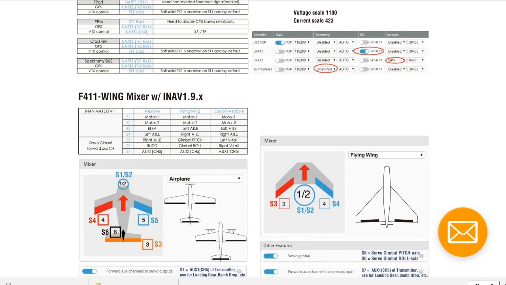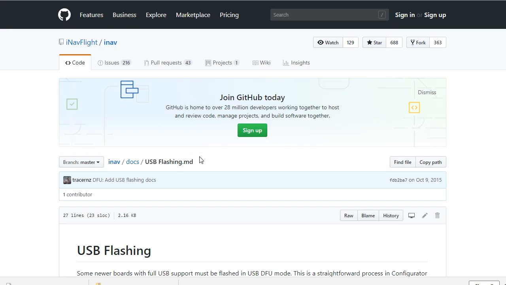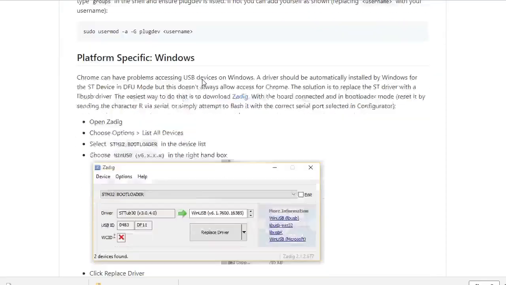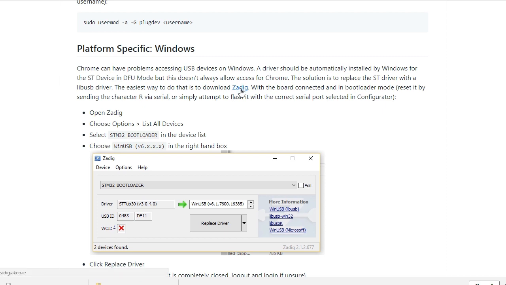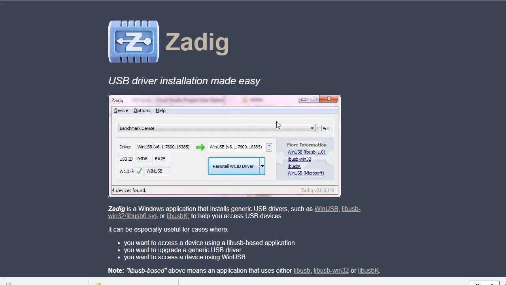And finally, let's get Zadig. It's the thing that fixes the USB port. It's kind of strange where you find the link. Just scroll down here. It's this little link right here. And these are the directions on how to use it in case you don't understand what I'm doing. And so let's get it now.